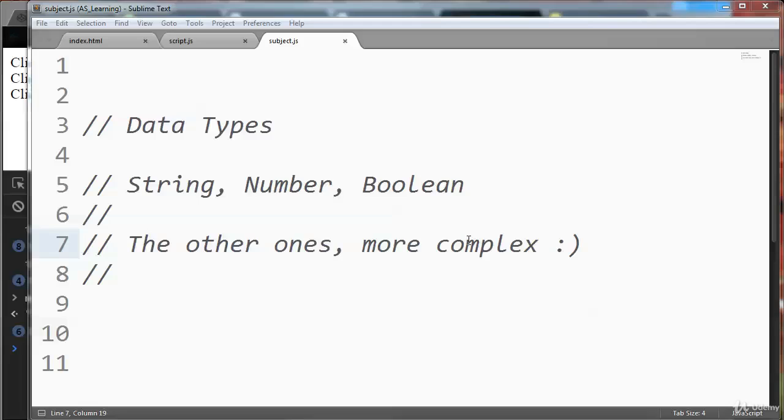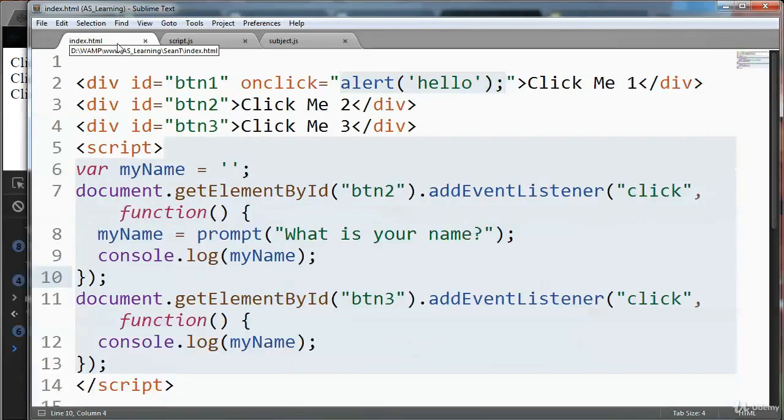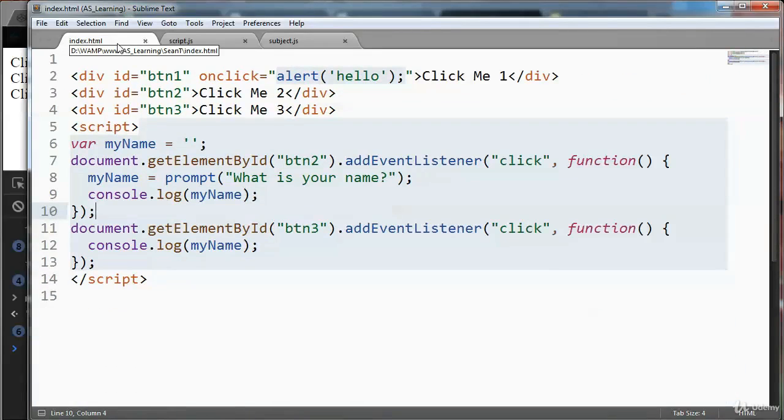So essentially there are three main types of variables. We've got strings, numbers, and booleans. I'm going to be going over what the differences are between those. So just opening up our source code, we see that we've been using variables before within our source code.